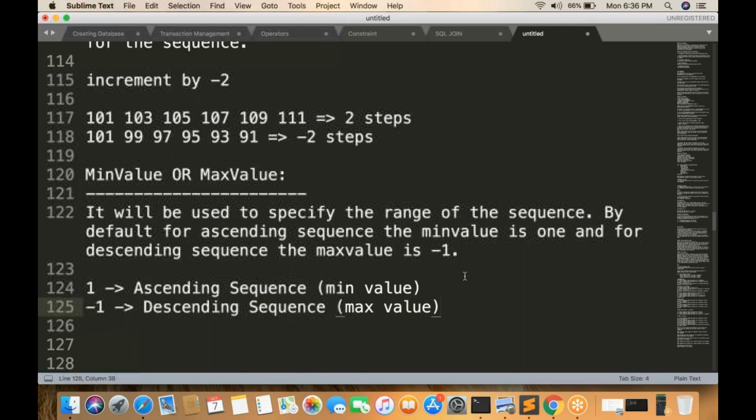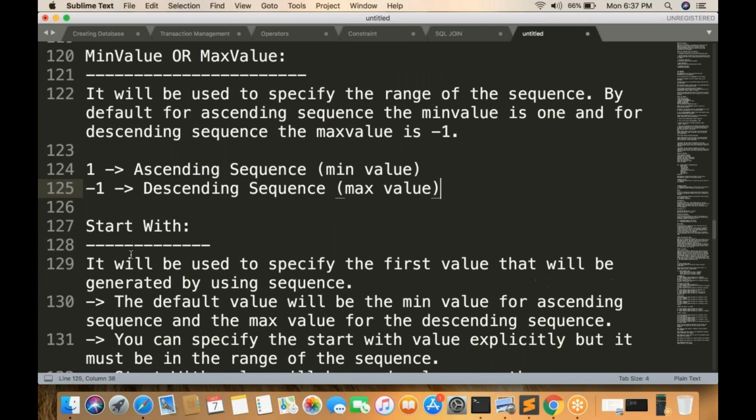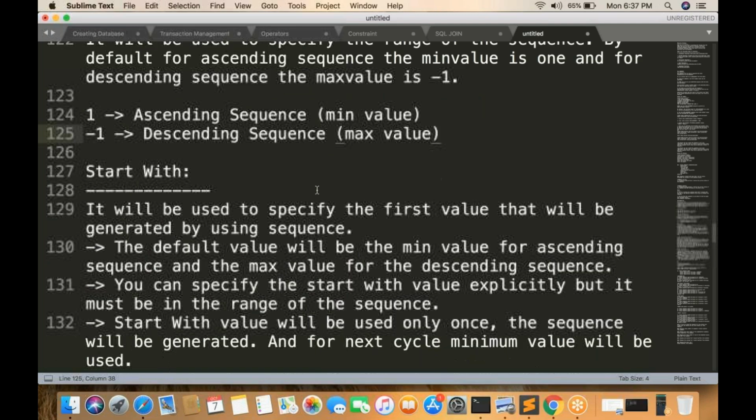So this is how it is. We can specify a minimum value or a maximum value. If you are using min value, that means we are talking about an ascending sequence. If you are defining max value, that means you're talking about a descending sequence. Got it? And we know the minimum value in an ascending sequence is 1, and the maximum value in a descending sequence is -1. Clear?